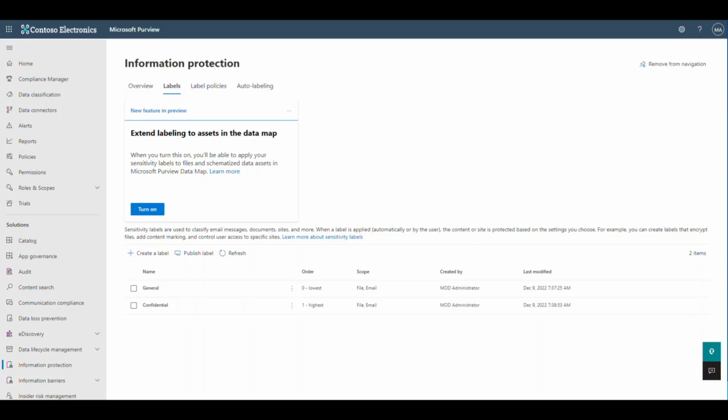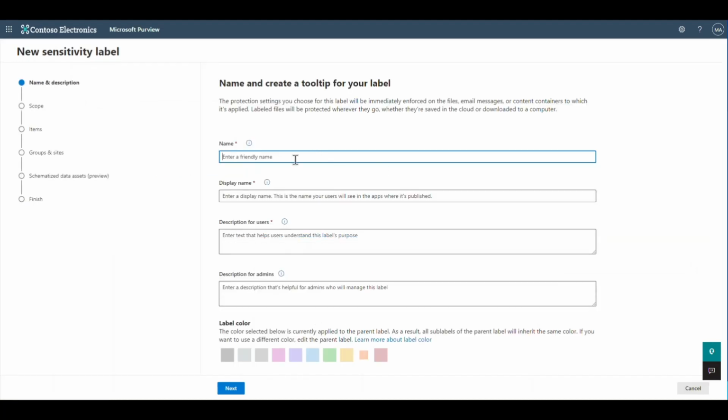Now we get into confidential. Okay, so the first one we're going to create is confidential internal. So let's do that. So we click on actions on the ellipsis, and we go to add sublabel. Now within here, we're going to type, let me remove this actually, confidential internal. Okay, and then go down, and again, for confidential internal data.